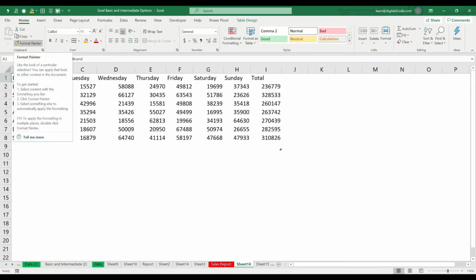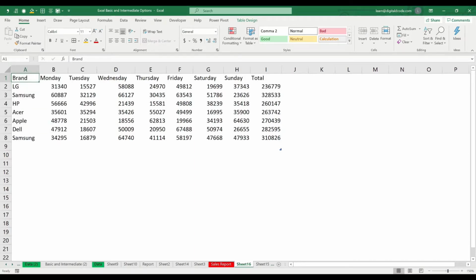We have Format Painter. Format Painter is used to copy and paste the format from one cell to another cell. So let me apply a few formats to the cell. Let's make it bold. Let's apply a border. Let's apply color. Now I want this format to be applied across all the headers. To do that, keep your cursor on the cell, then click Format Painter. Then wherever you want to apply this format, just select those cells, then leave the cursor. So now you have the format.